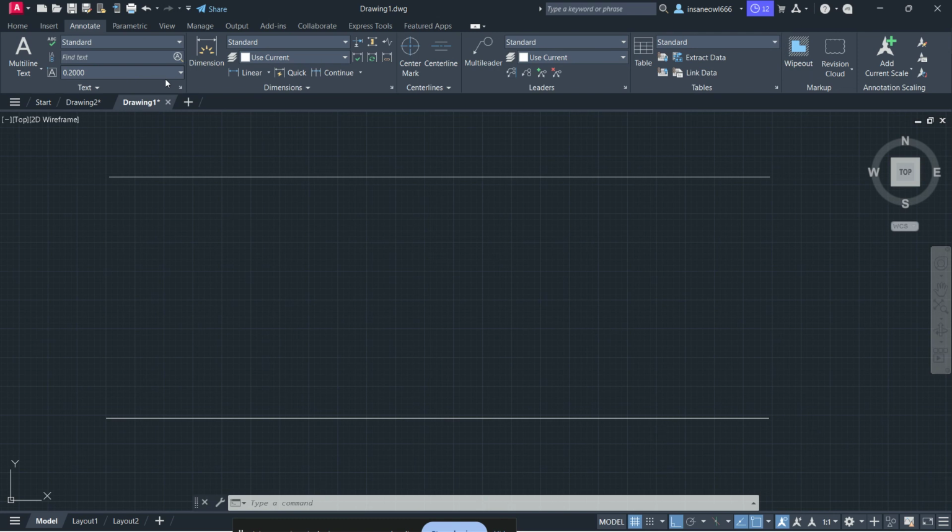In the Annotate tab, look for the Centerlines panel. Inside that panel, click the Centerline tool. If you prefer using the keyboard, you can also type Centerline and then press Enter. Both methods will take you to the same command, so you can use whichever feels faster for your workflow.